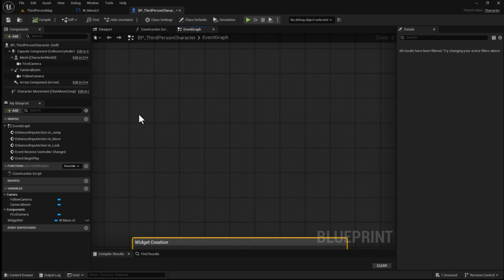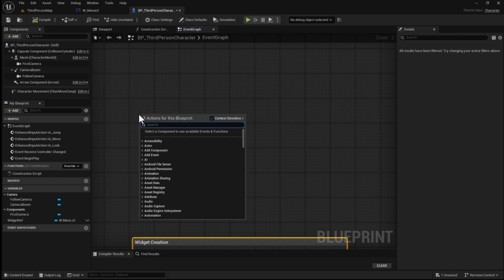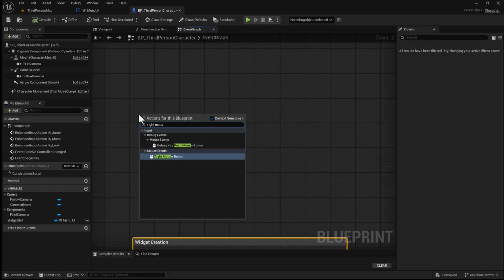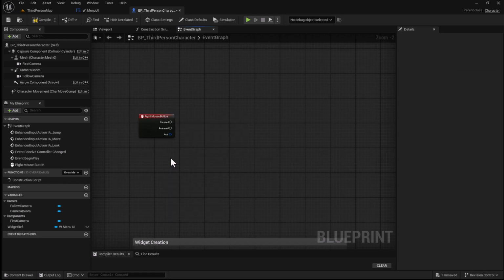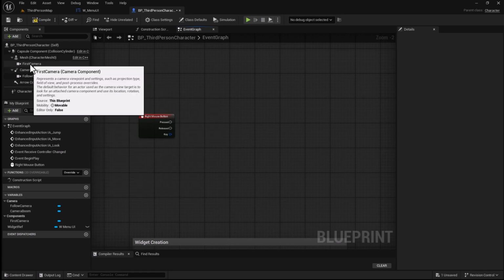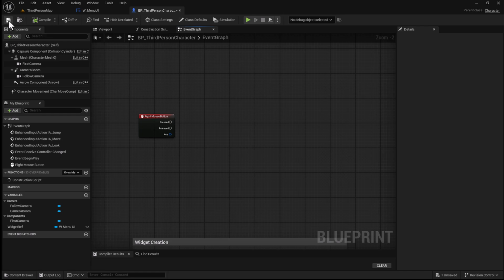So let's go ahead and do a right click, and we're gonna do a right mouse button because we're gonna use the right mouse button to activate our particular widget here. And we're just gonna grab the variables right off the side here. So go compile and save. Make sure you compile and save many times because sometimes projects can stop working.